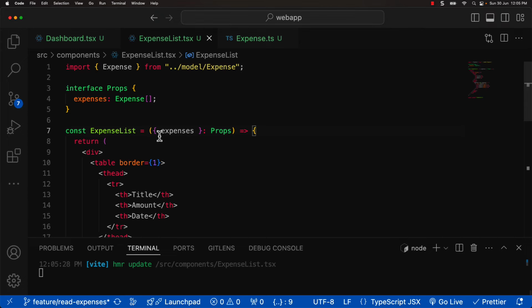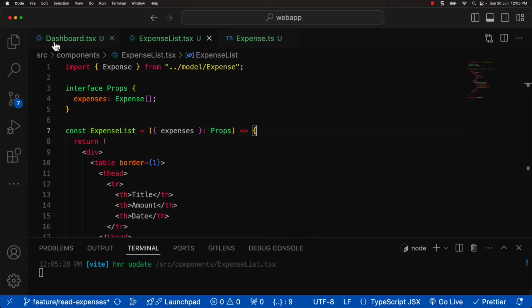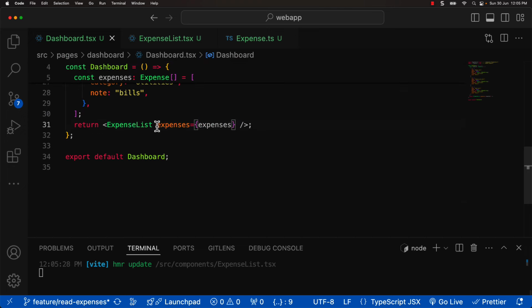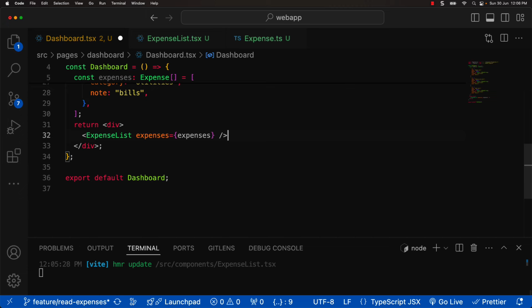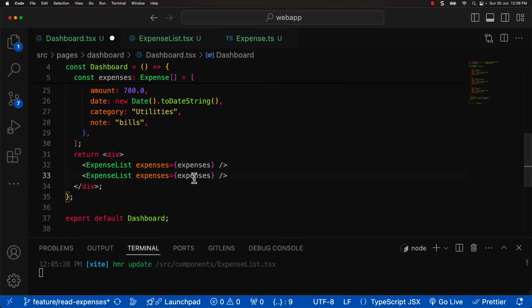But this time what we have done is we have moved the data to the dashboard component, because the dashboard component is the one who is rendering the expense list component. And it's the responsibility of the dashboard component to pass the data to the expense list component. Now, if I go to the dashboard TSX, and if I wanted to add one more expenses, let's copy this, or I just cut this. I'm going to create a new div. Inside this, let's call one more expense list, and I can define one more expense array.